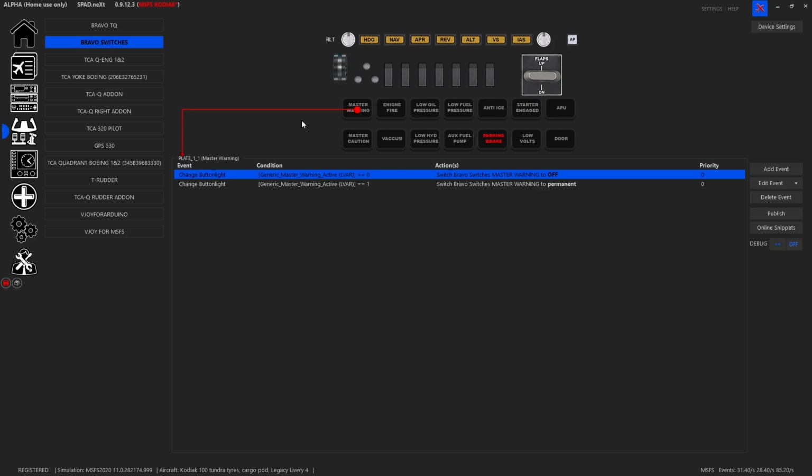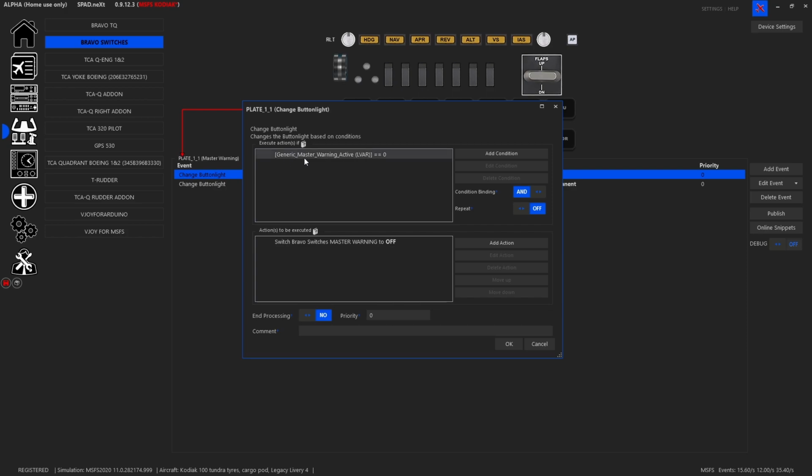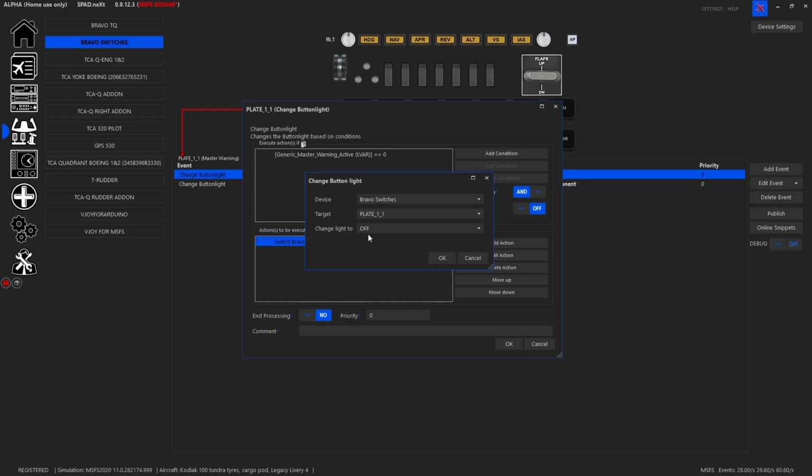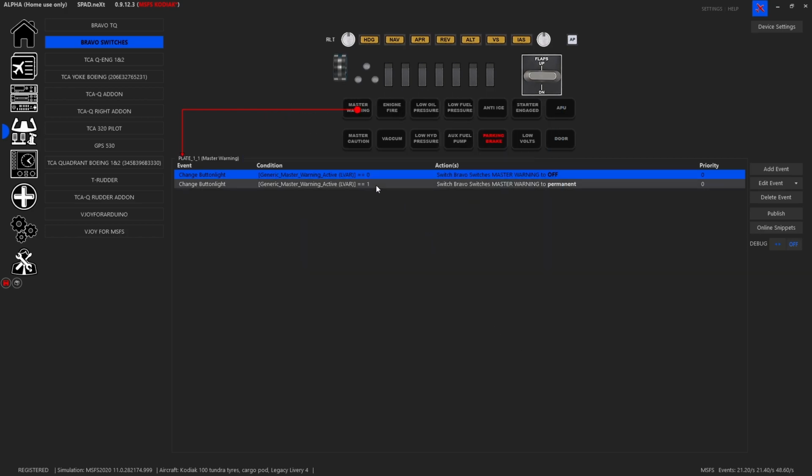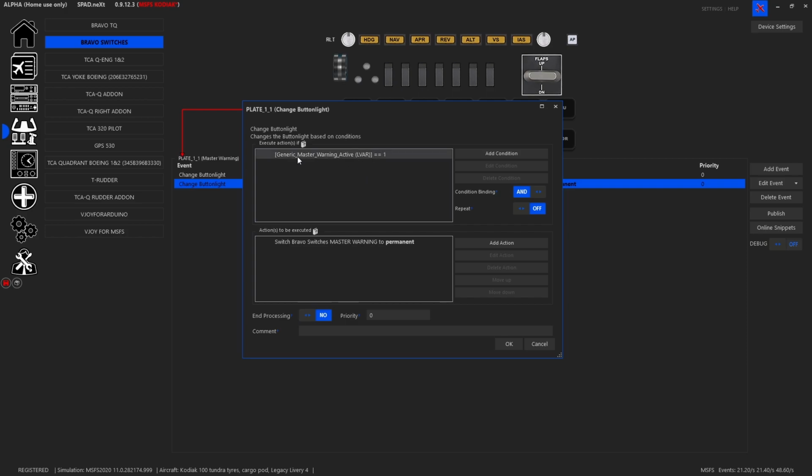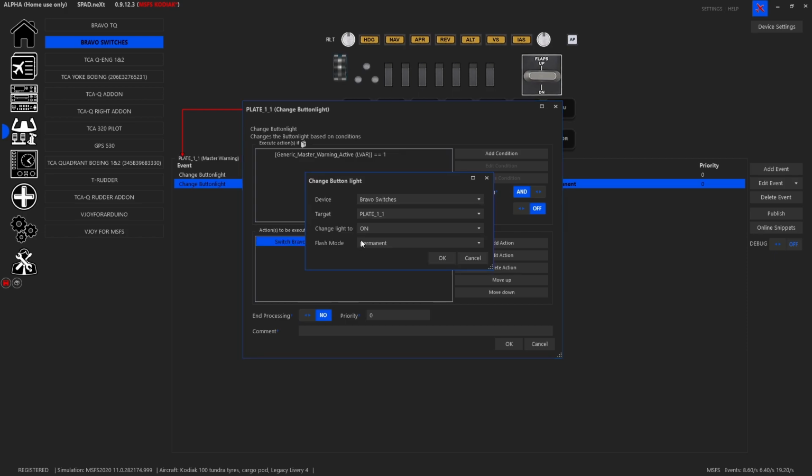Annunciators. When you're doing your annunciators, remember, you have to tell it an event for on, and you have to tell it an event for off. Now, here for master warning, I use the generic master warning active LVAR and 0. So when that happens, it's going to set the plate to off. Then for turning the light on, we're using generic master warning. When the master warning goes on, we will then get the Bravo switch turning this on permanent, so solid light.